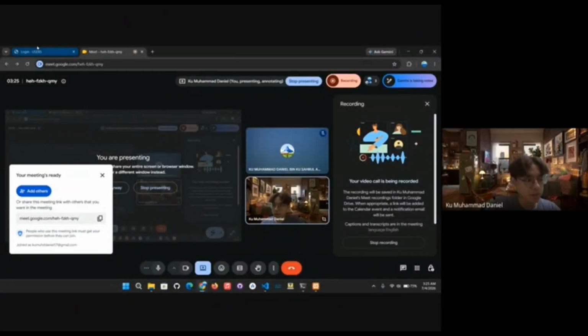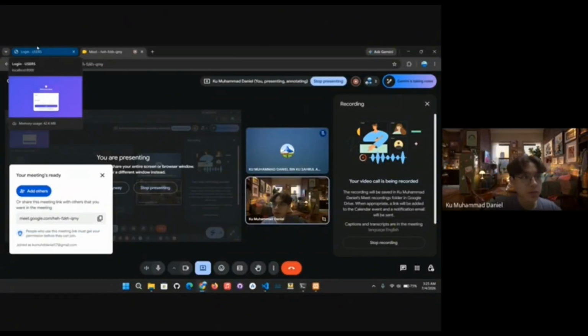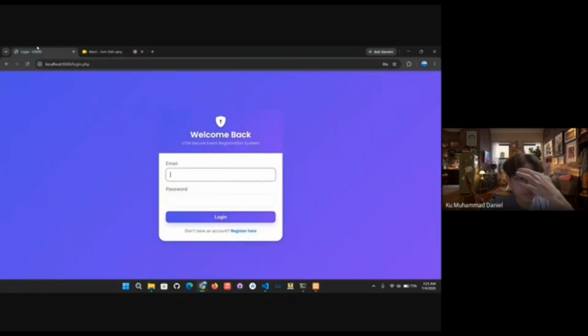And good day. My name is Muhammad Din, and I'm going to explain about the login users here. This is part 3, which is the completed secure system. We are doing the UTM Secure Event Registration System.